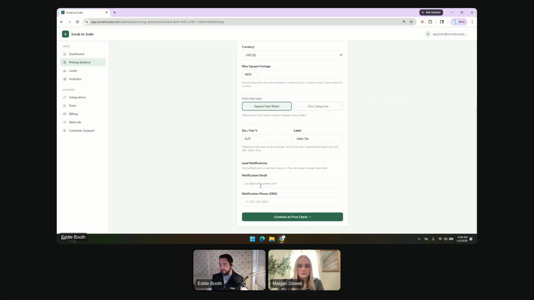And then this is where you would put in the actual notifications, where you want to get an email and text when a lead is submitted. So I'm just going to put in my information for this, which brings us to the next step.